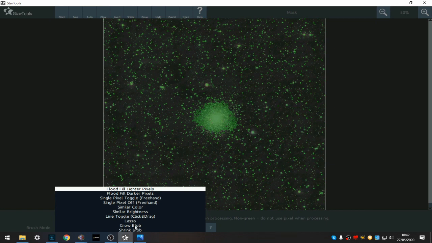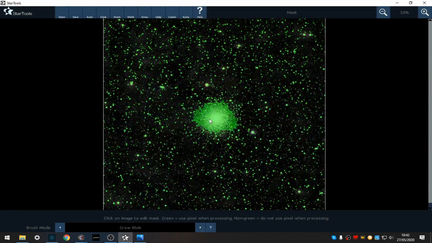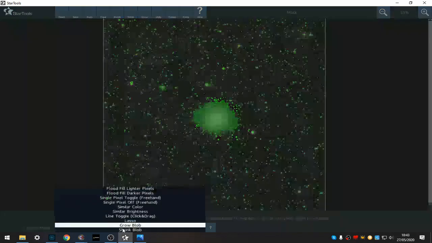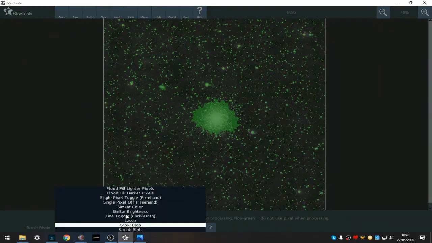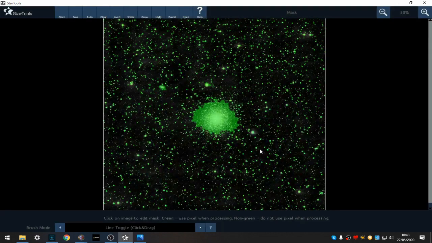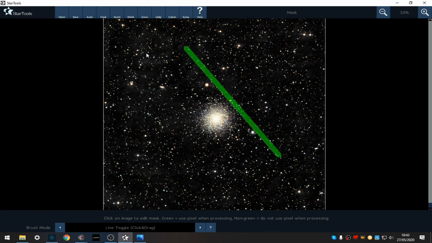Lasso, grow blob, shrink blob, they're handy. It grows an individual star or part of the mask. Click and drag, that's for a straight line. Let's clear our mask. Click one end, drag and drop. That's made a line through there. If I grow it, you'll see that mask that I made there.